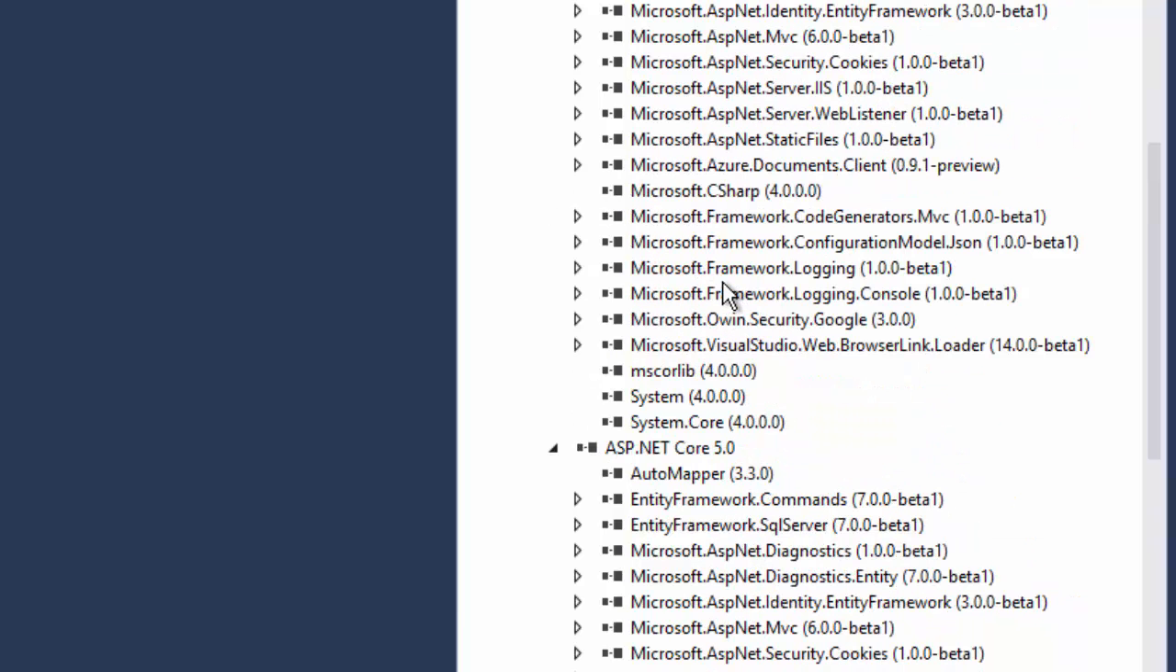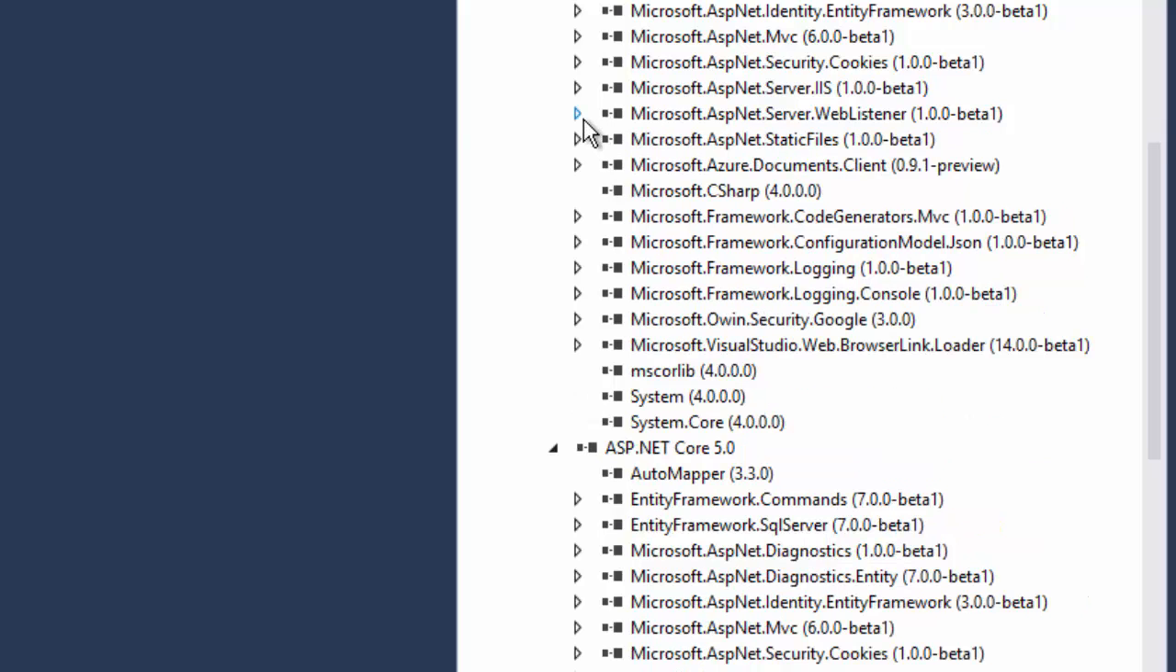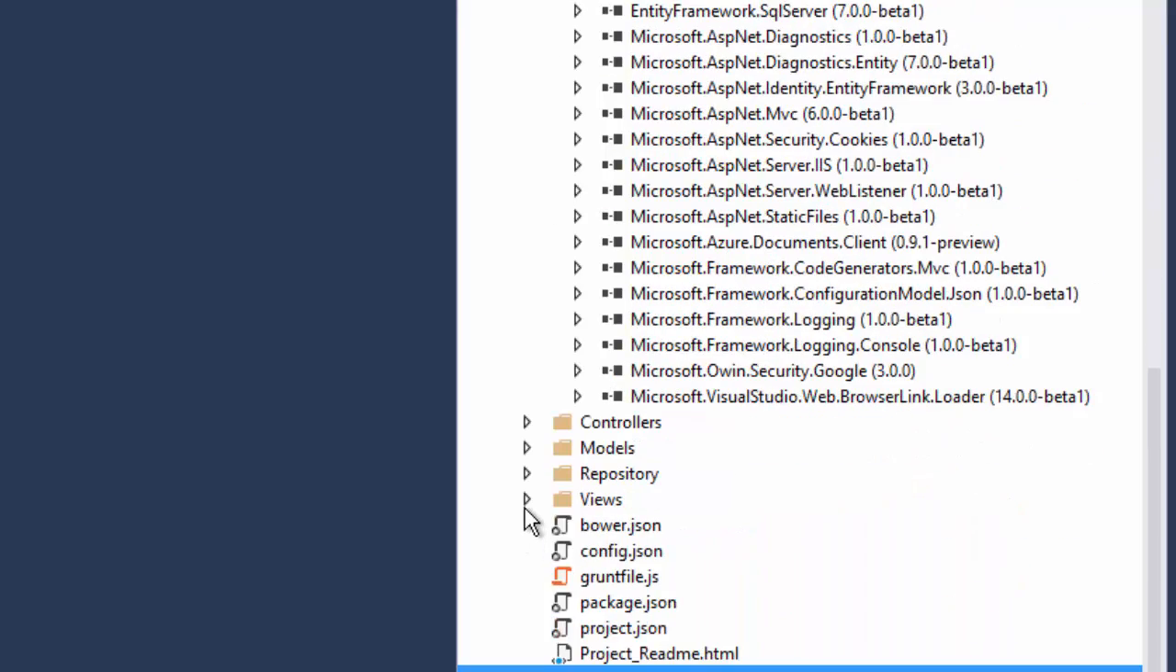One thing that we can see is that each package has its own dependencies. So if we click here, we can see the different dependencies of this specific package. One of the things that we may ask is, how could I know if a package is supported on the core CLR? In this case, we are going to go to our Solution Explorer. We are going to the Home Controller.